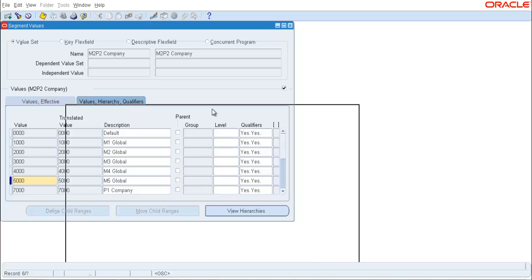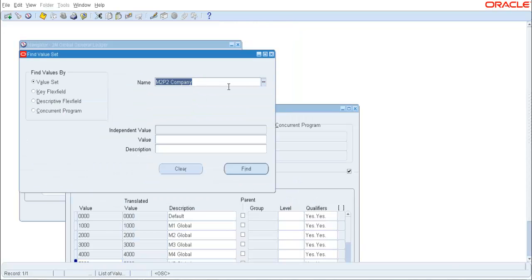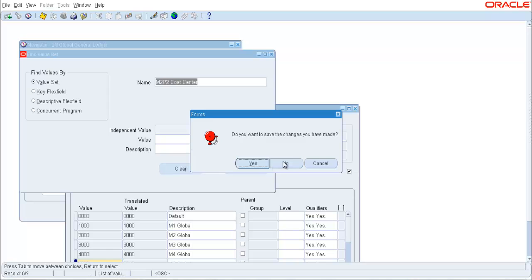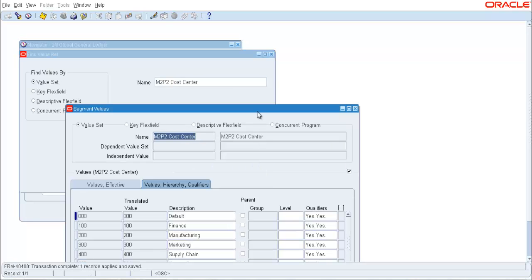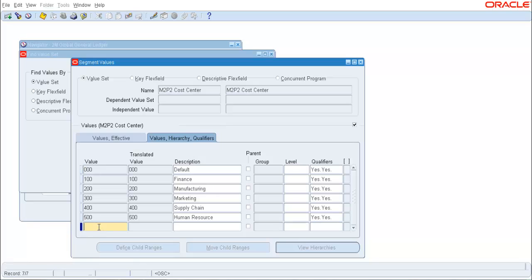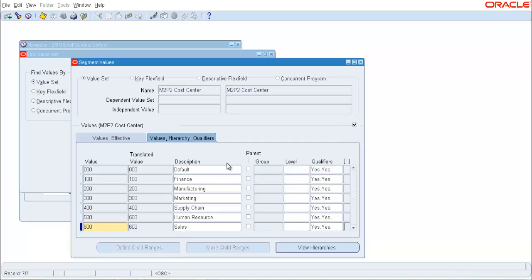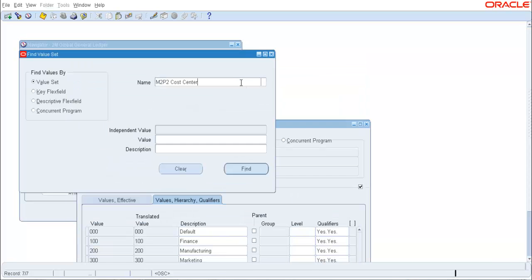Now let's look at the others. For example, let's go to cost center, and add a value 600 as sales, and the process is the same, allow posting, allow budget, we'll say yes, and then let's select another segment.